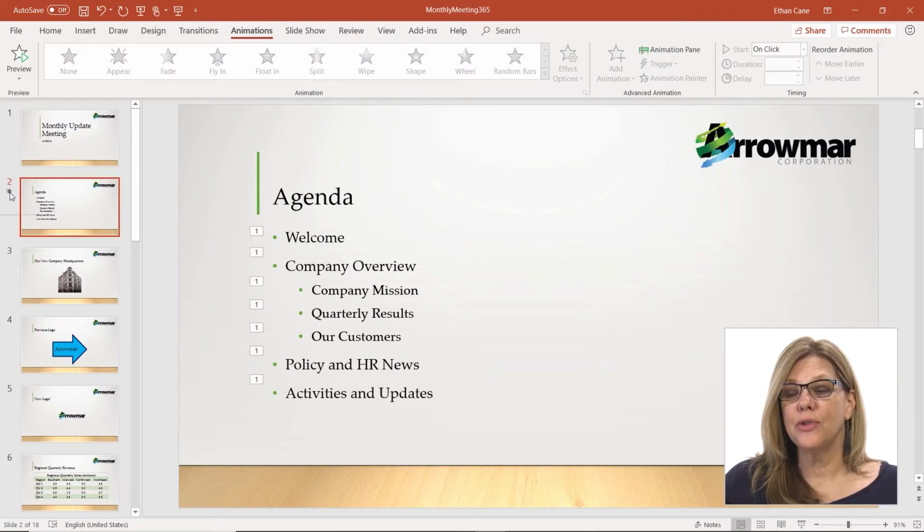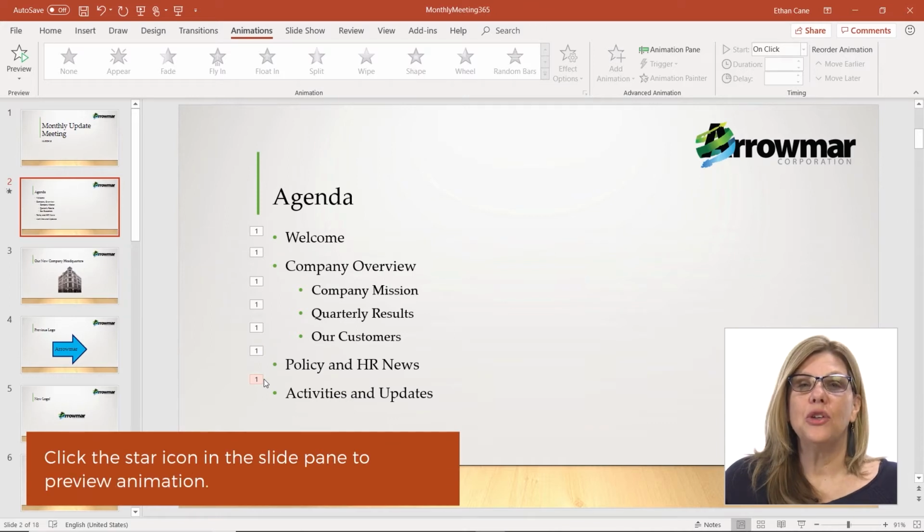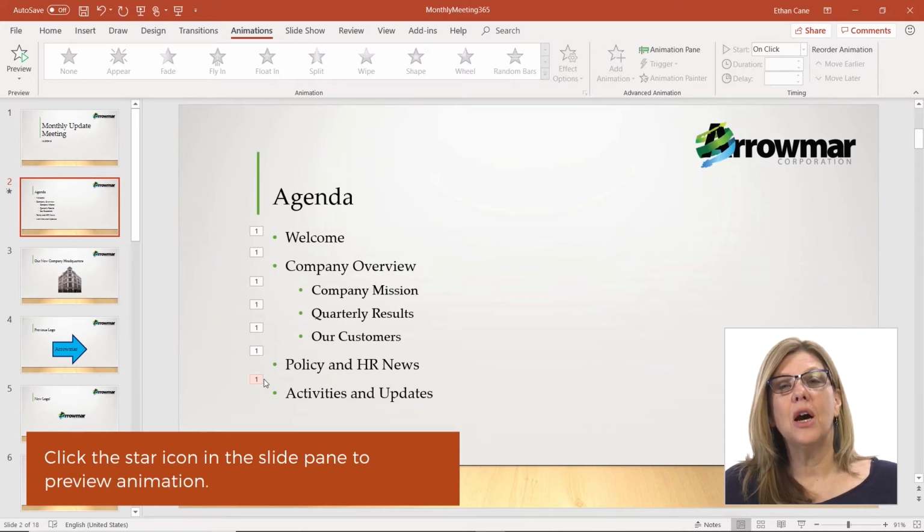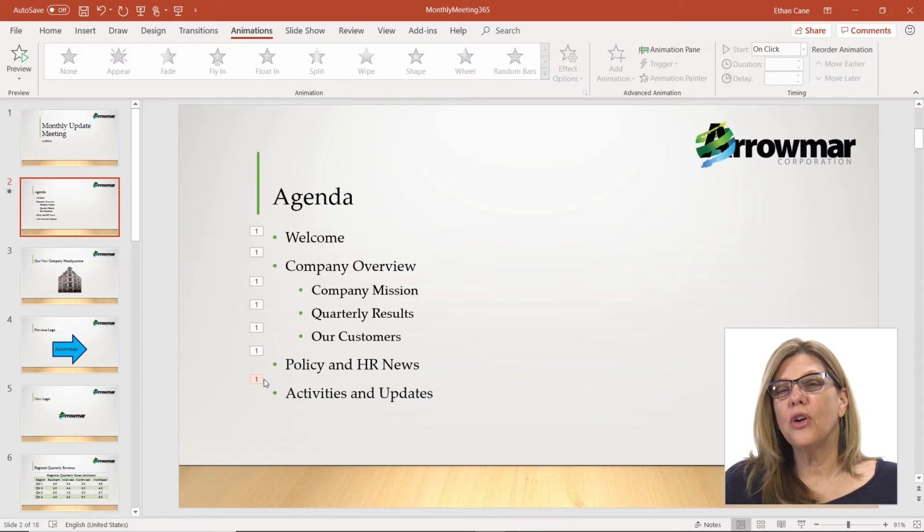Now, all of this came in together, and I can see in my slides over on the left-hand side this little star. This little star tells me there's an animation on this slide. I can also see on the slide the numbers associated. Now, this animation was an entrance animation, how something comes into the slide. But there are other animations that you can add.